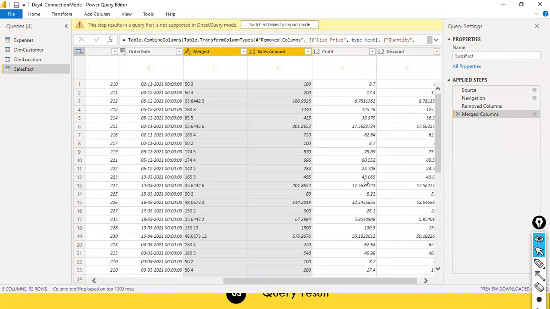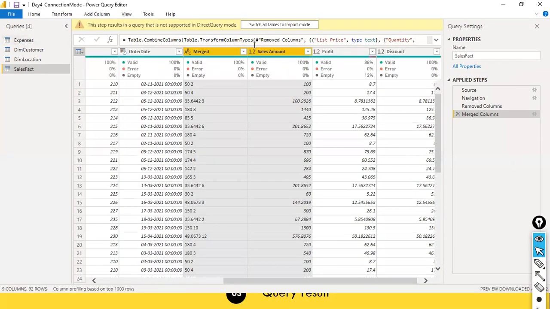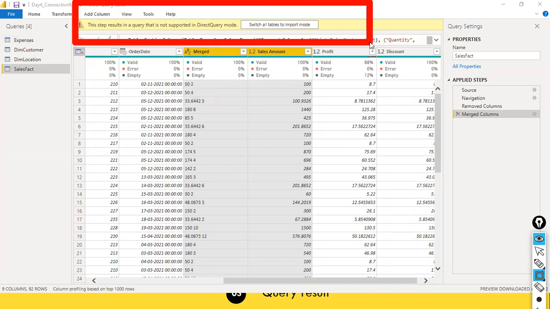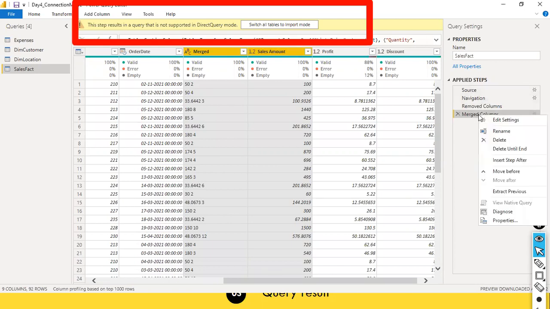And then I click OK, merged. Look here, in this case, merging the column, this step results in a query that is not supported in direct query mode. There is a limitation here. You cannot merge the columns. And on top, if you go here and right click on it, look here, the view native query is not enabled, which means the query folding is not supported.